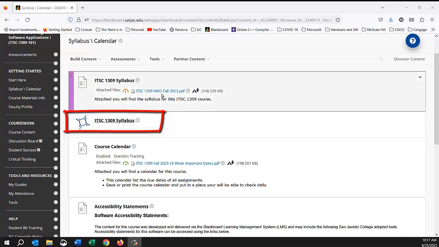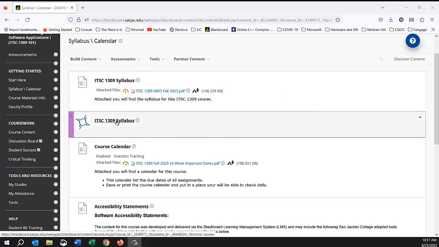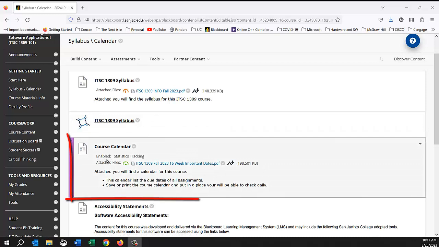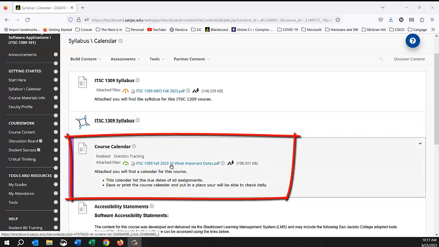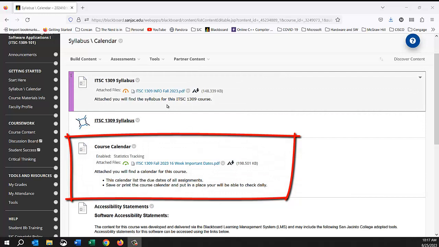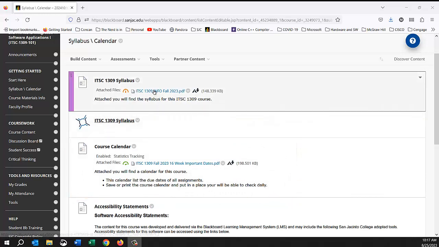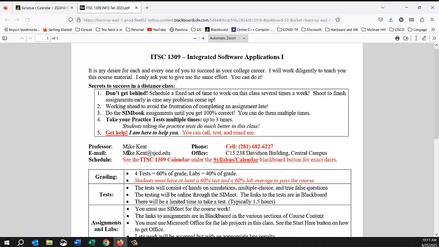This is a one-page summary of the syllabus right here. This gives you most of the important information, and this is the full one from San Jacinto College. This is the course calendar. You're going to want to download this and print it out or download it and keep it very handy. This shows you when everything is due. Let's take a quick look at the info sheet, the first day handout.